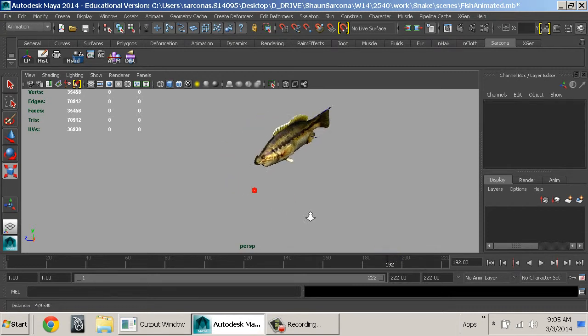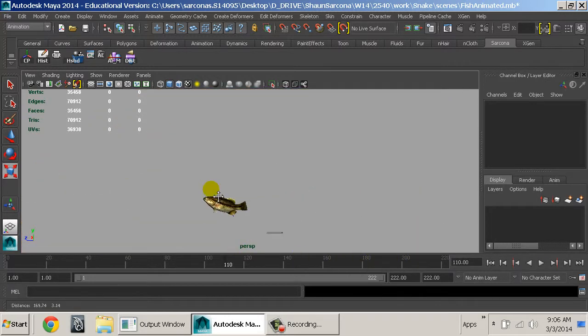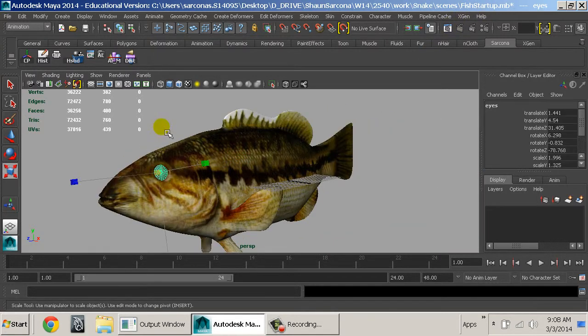Right there at the end, there's a little glitch where the fish's mouth looks kind of funny. But everything else looks good up until that point. Okay? Alright, so you're going to use this fish startup file, and he'll have eye color when you get the file.